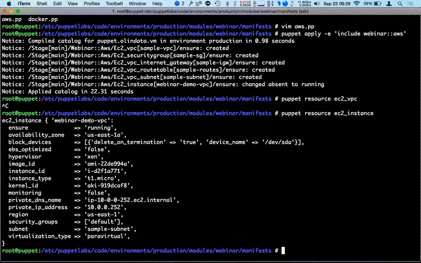And now you can see it's running, with all the default values. And I have a private DNS name, private IP address, and whatnot. My virtualization is para-virtualized. Security group is default because I did not assign it earlier. And you can see a sample subnet is assigned. So do I really need to go to the dashboard to do all the clicking and whatnot? All I need to do is probably just keep a list of AMIs, and then I can start deploying whatever I want.